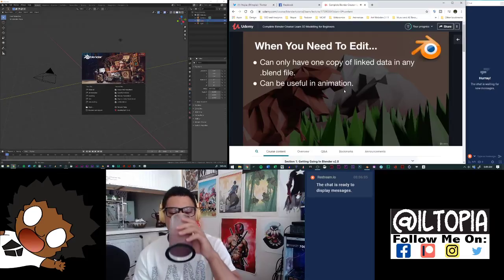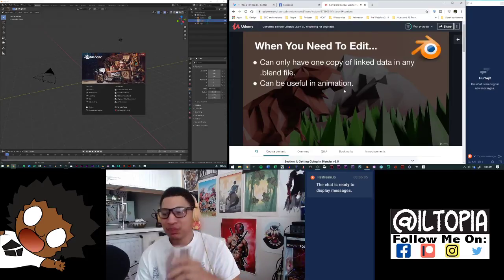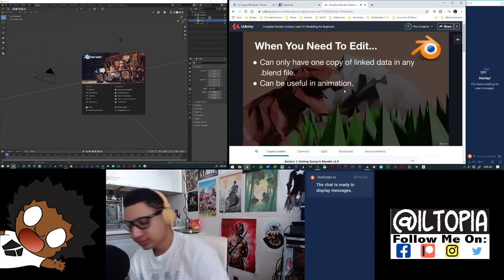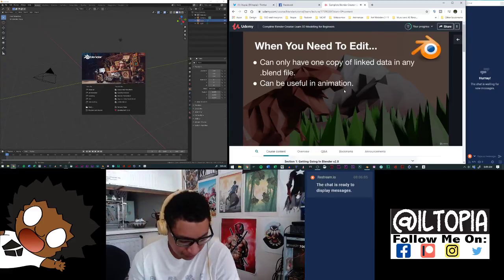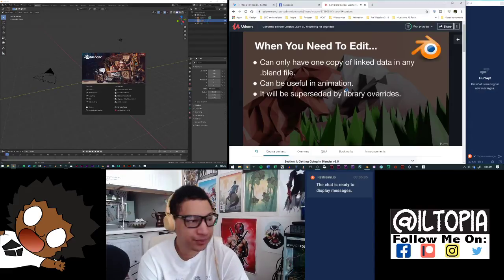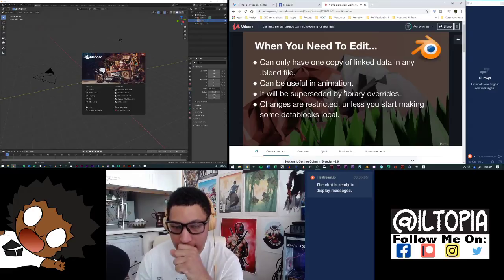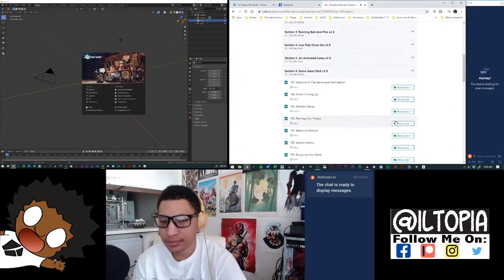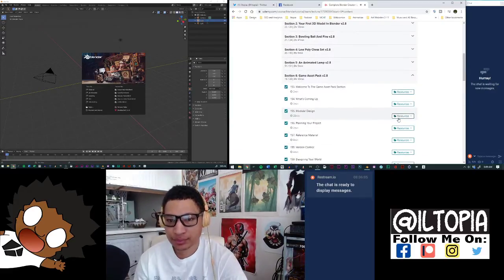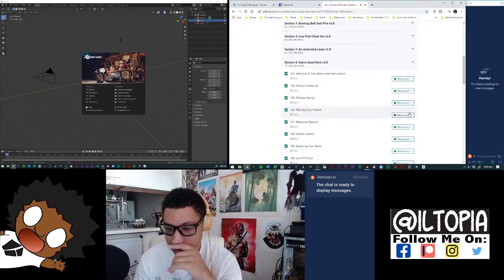That can be incredibly useful in animation. It can allow you to bring complex rigs in as a proxy, but with some of the more complex bones hidden from the animator, which is incredibly useful if you don't want them pulling on levers they shouldn't be pulling on. It will be superseded by library overrides, which we'll talk about in the next lecture. Changes are restricted unless you start making some data blocks local, and we'll talk about making things local after we've talked about library overrides. So let's hop on over into Blender and start showing you guys about proxies.